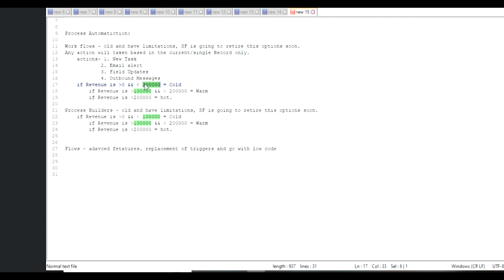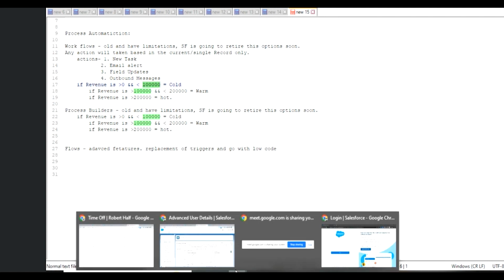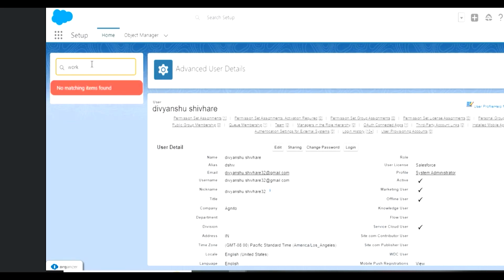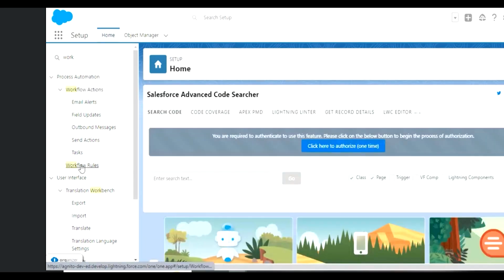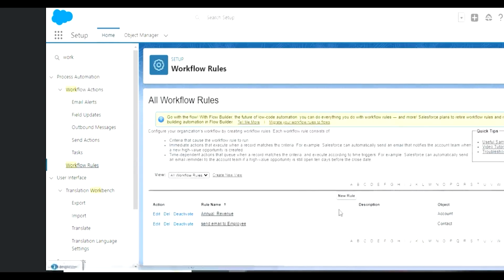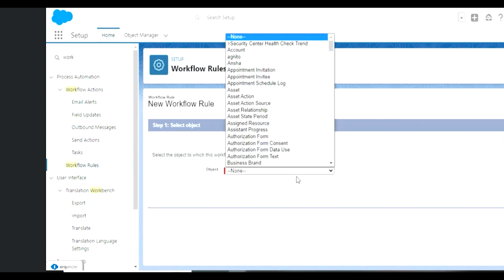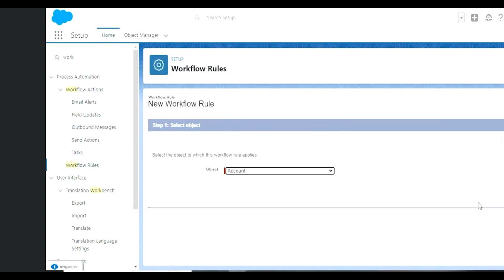Correct? So we must understand the criteria. This is where the concepts are very important. Okay. So I should show you again the same thing with the email also. If you try to read these things, you could understand. Okay.